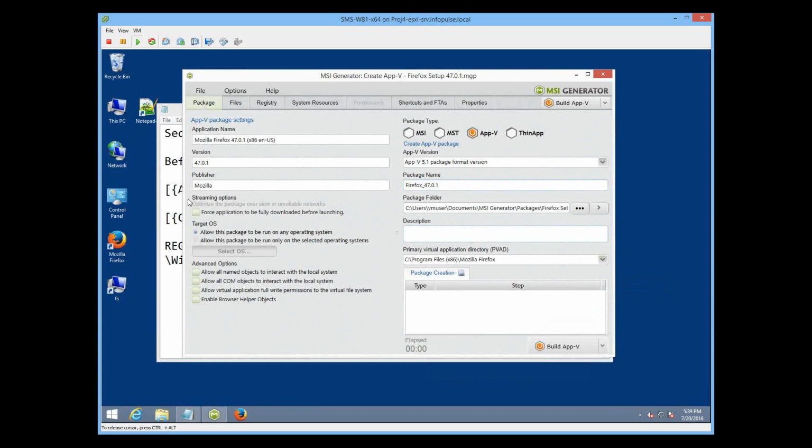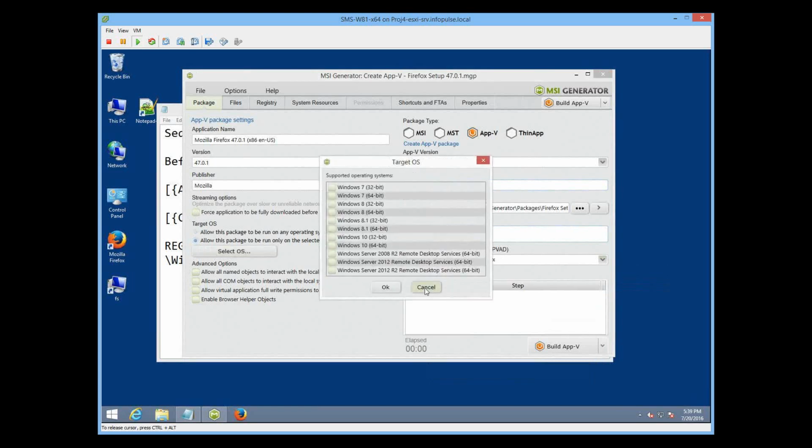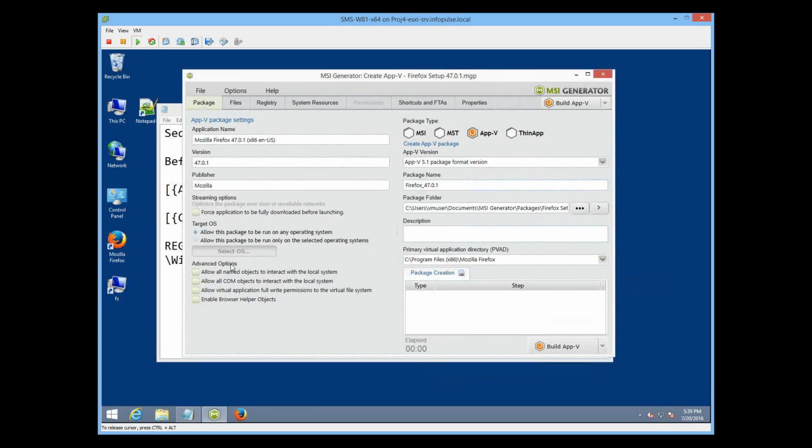On the left side, you can see some streaming options for slow networks. Also, you can choose target operating system from list. And you can see some advanced options. These all options are the same like you can see in Microsoft Sequencer.